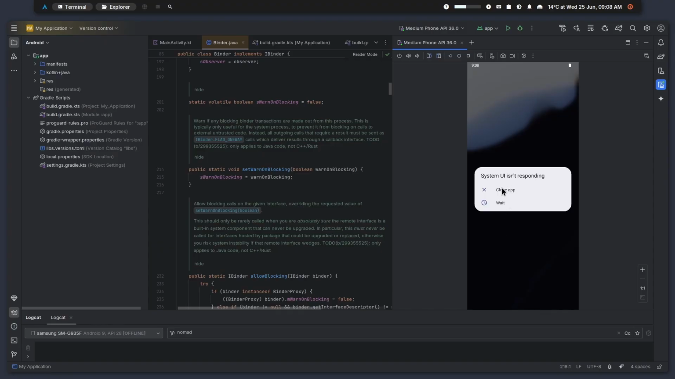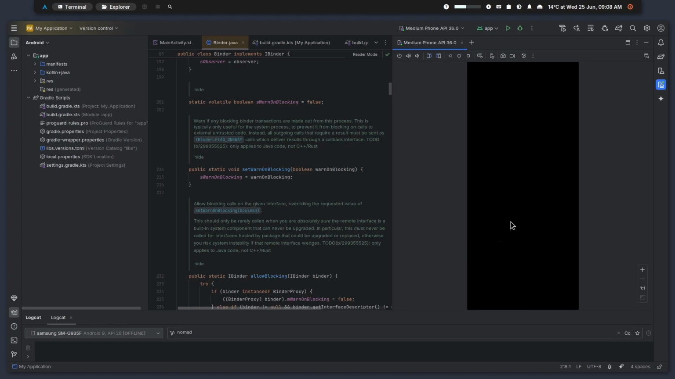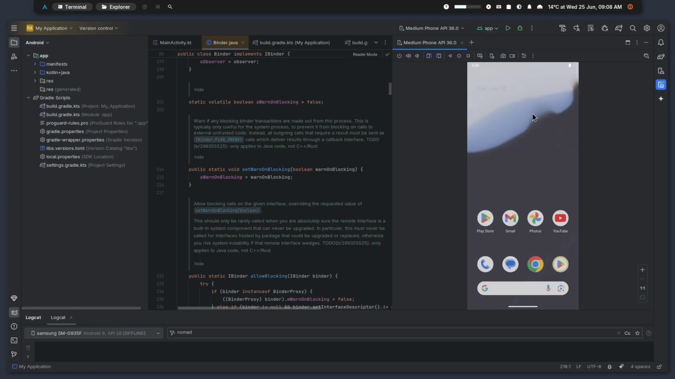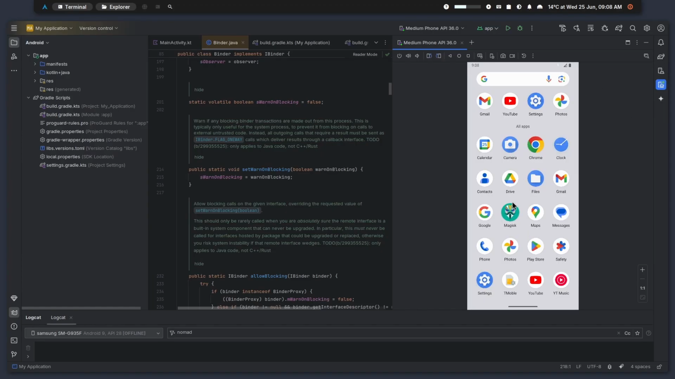It's fine. Let me just wait or close the app. I'm not sure. Let's just wait a little bit. I hope it doesn't crash. Come on. All right. We are now on the phone, and if we go here, we can see Magisk is installed.